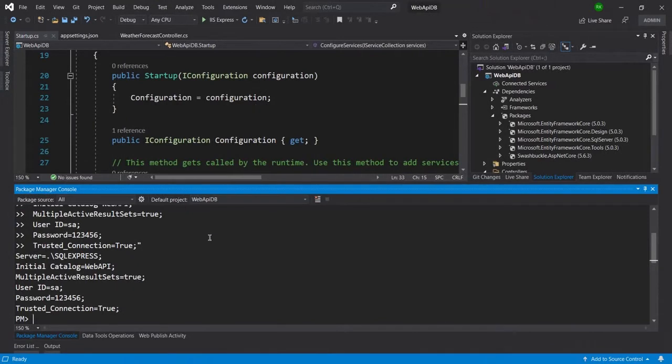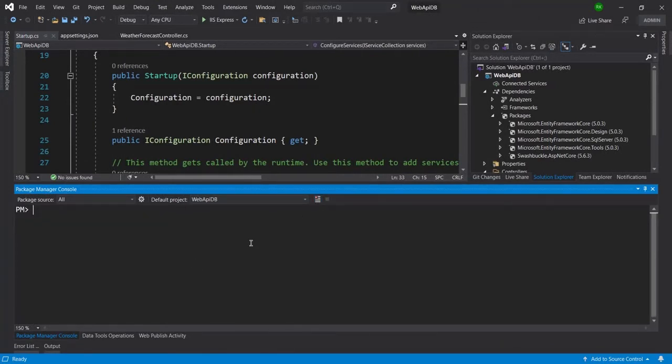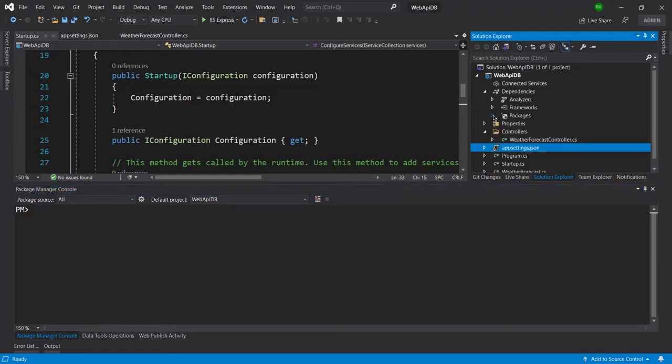Let me first clear this. Here I am going to run this command, and before running it, make sure that you have installed all these packages. Here you can see in the packages, I have just clicked here. These four packages need to be installed: Microsoft.EntityFrameworkCore, Microsoft.EntityFrameworkCore.Design, EntityFrameworkCore.SqlServer, and EntityFrameworkCore.Tools. Make sure the latest version is installed, whether you are using .NET Core version 5 or .NET Core version 3.1 or 3.0.